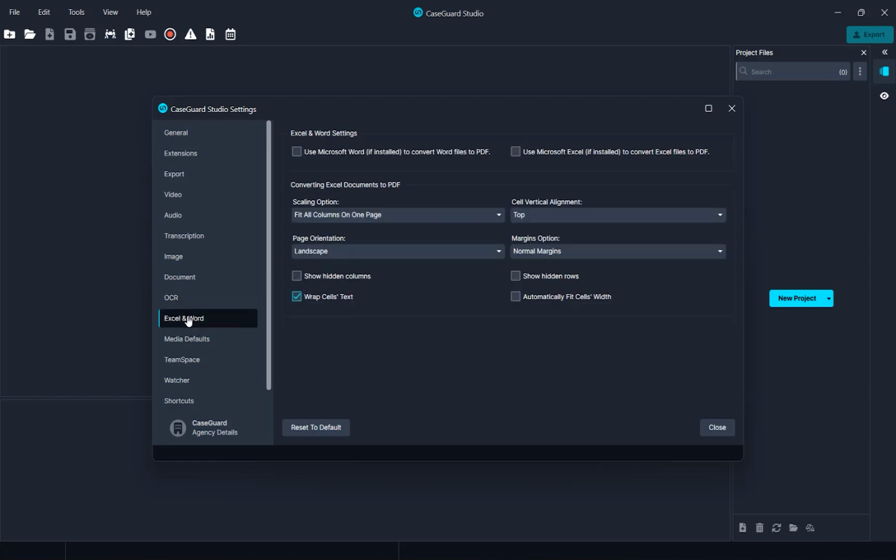Here in Excel and Word, if you're often uploading Excel and Word documents, you can use these settings to make sure that they are imported properly and that they look alright when you're using CaseGuard Studio.